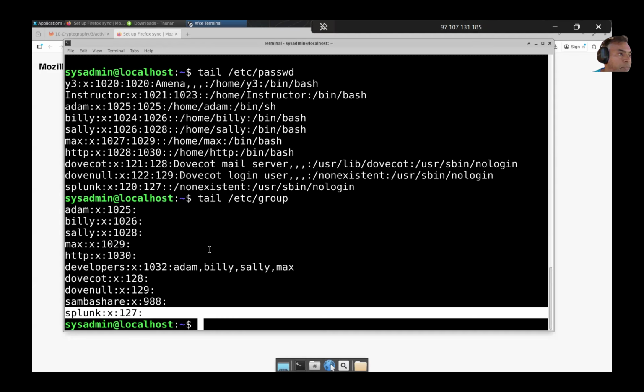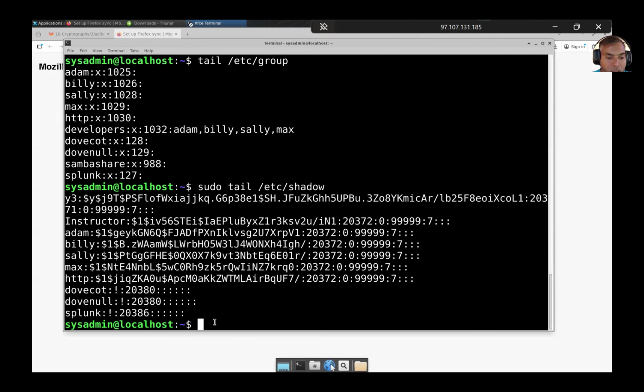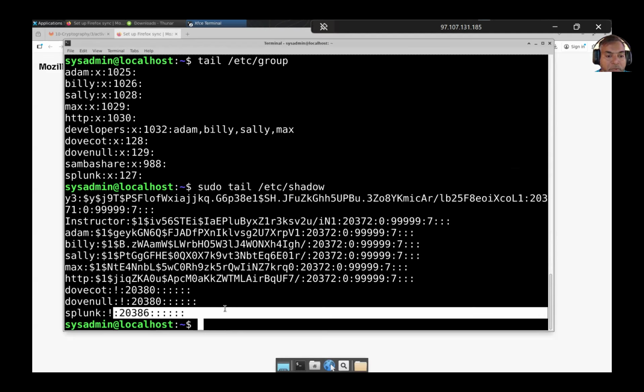And now if you check the shadow file, verify the user does not have a password. We use sudo, we need the shadow file: sudo tail /etc/shadow. So now you see Splunk. They have no password. Okay, they have no password.